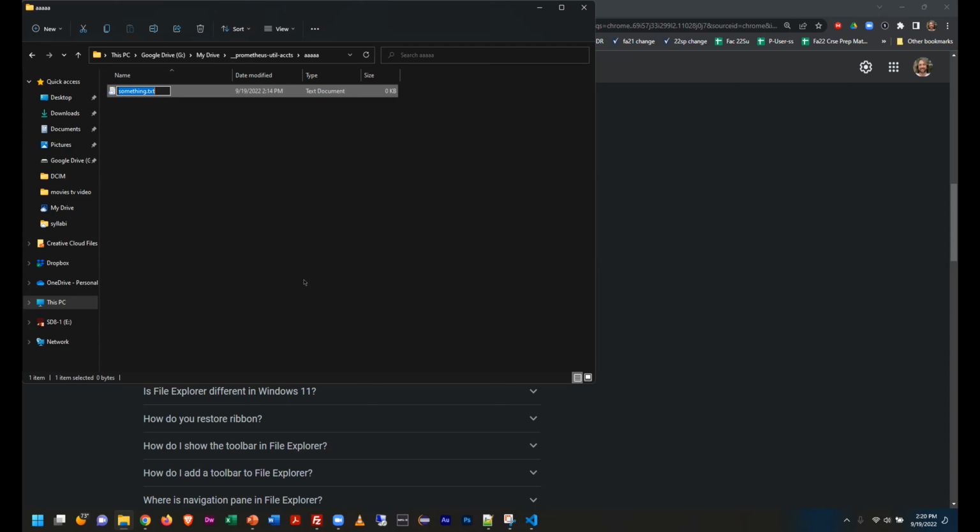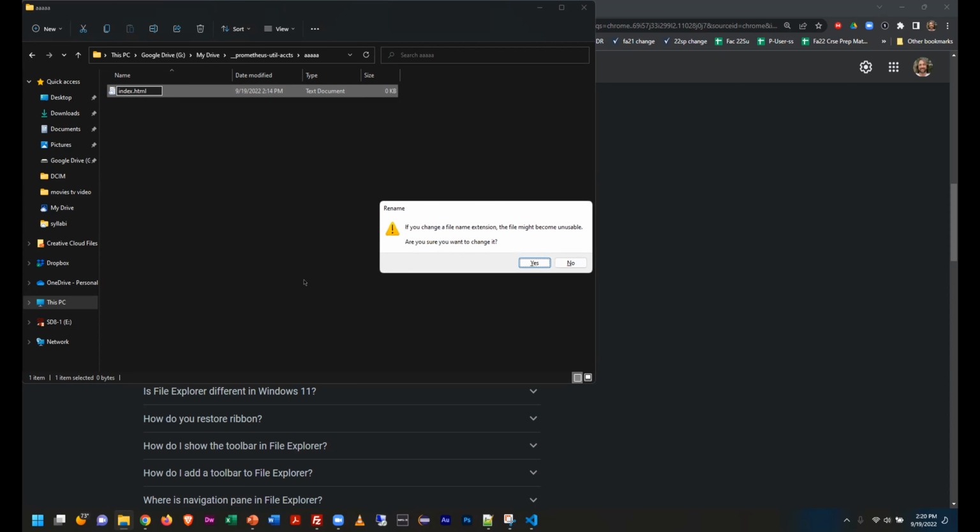Now we're going to rename our file, and this is really important that you get this exactly correct to start with, okay? Index, all lowercase, no capital letters, .html. Once you have that typed in, press enter. You will get a warning on Windows. Now notice what the warning message says. It says, if you change the file name extension, the file might become unusable. That's okay, we're IT professionals.